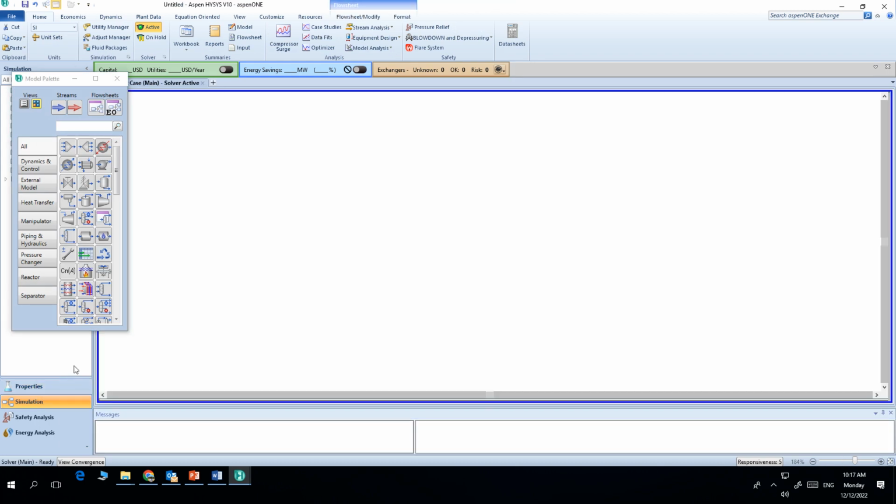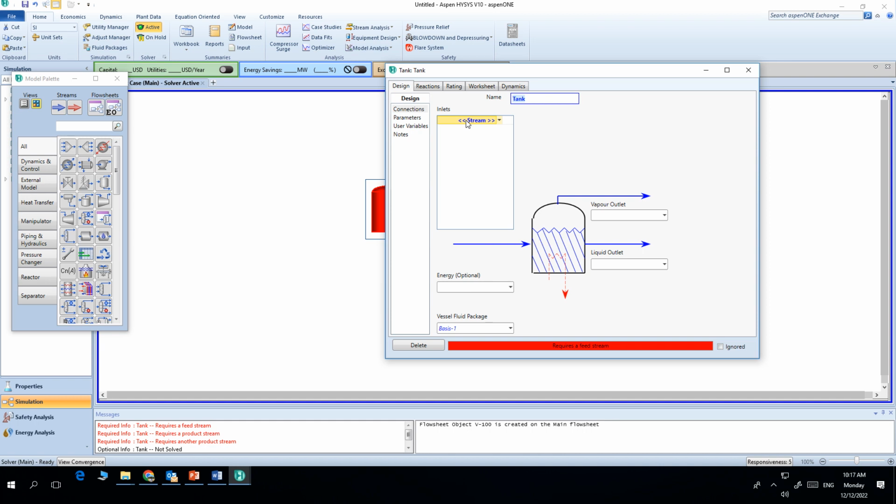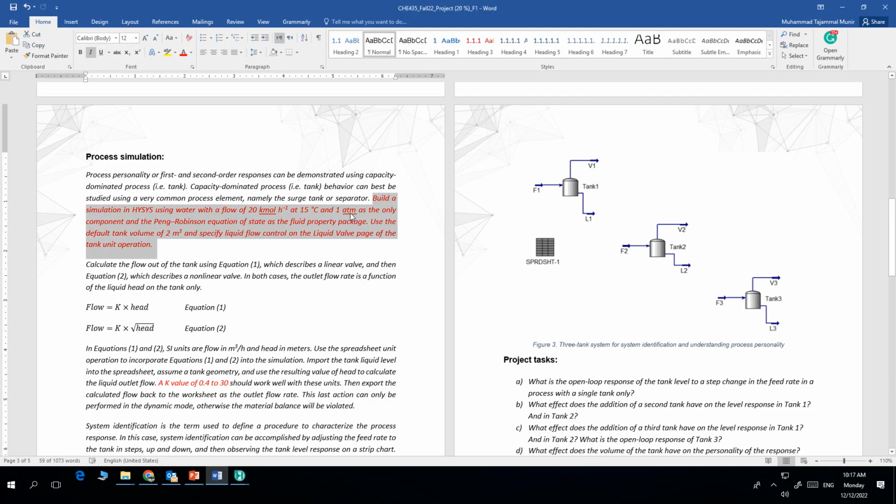Now go to simulation, and here you can see a tank. First of all, bring that tank here, rename this, do the connections. This is feed 1, this is vapor 1, and this is liquid 1. So now connections are done, as you can see.